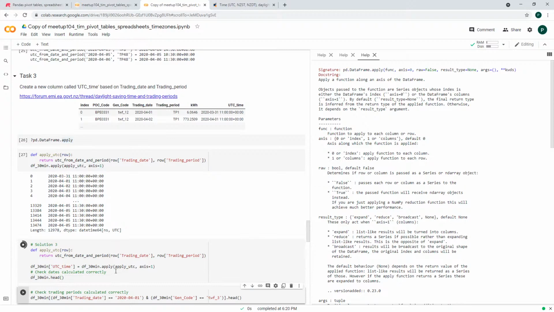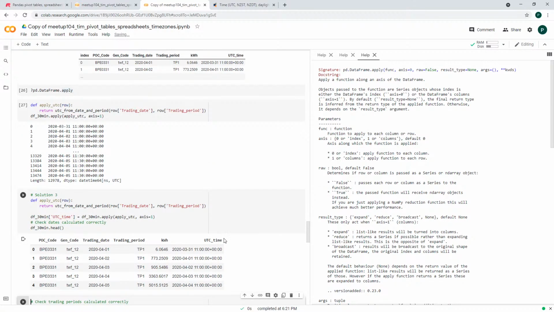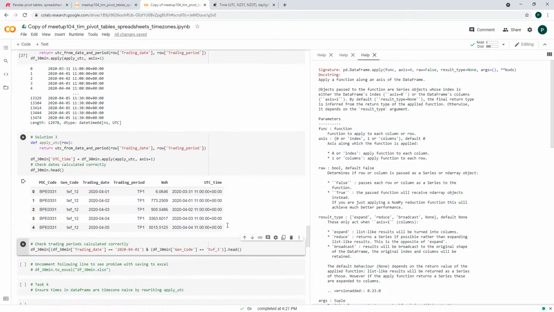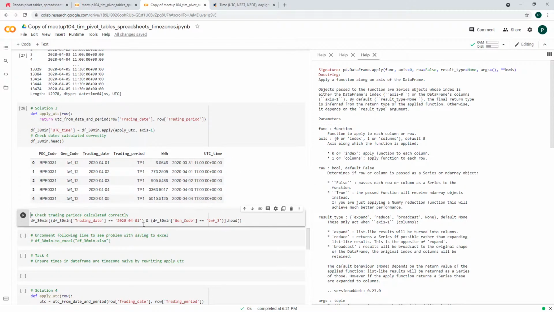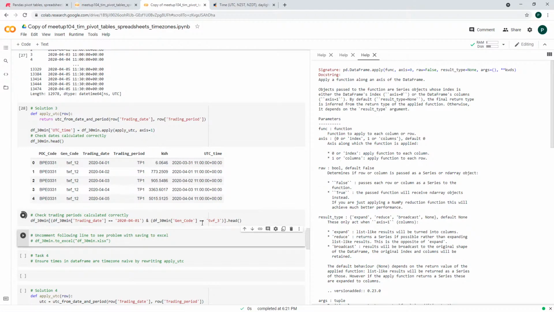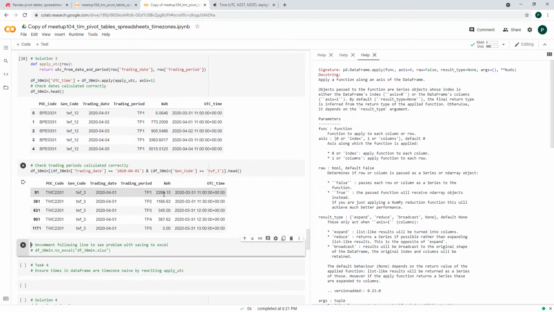So let's have a look at what that data frame looks like now that we add the extra column at the end of UTC time. We can check a few different values to see if it got it right. So let's look on the 1st of April for TWF3. And we can see that trading period 1 is 11 AM UTC time on the 31st of March. That's correct. 11:30, 12, 12:30, 1300. Looks good to me.